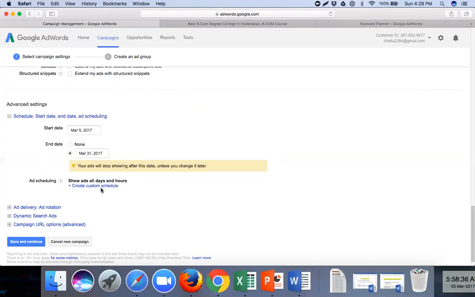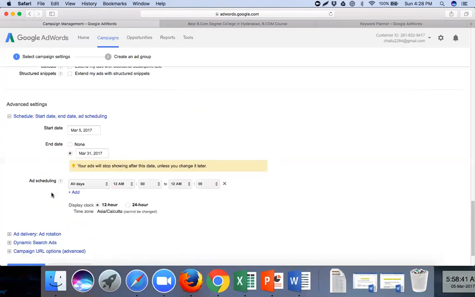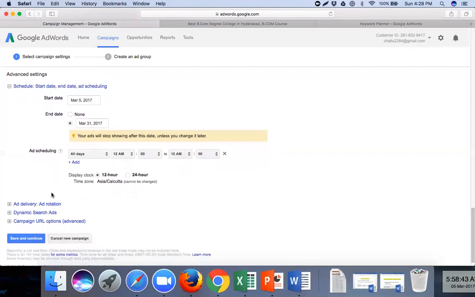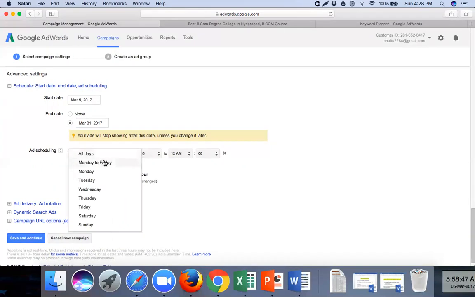Then comes in ad scheduling. Now this is for a specific day, for every single day and for the entire week. What you can see over here, when we are in the ad scheduling, I've got an option to select all days, which is Monday to Sunday, or I can select Monday to Friday, or I can select Monday, Tuesday, Wednesday, Thursday, Friday, Saturday, Sunday separately.